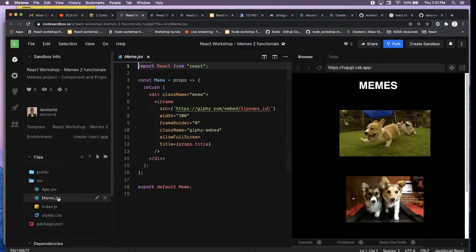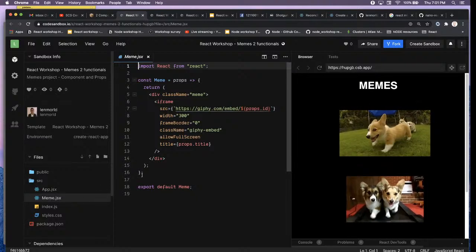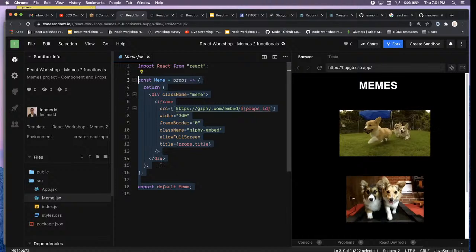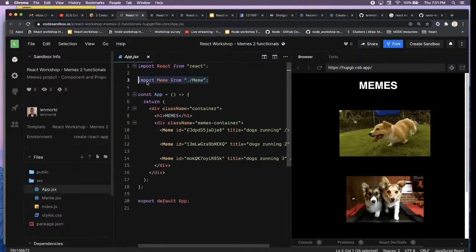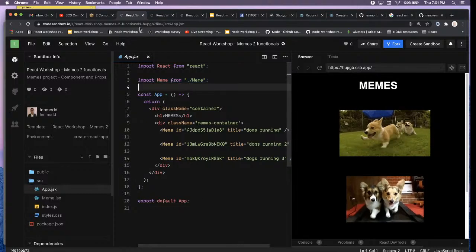So yeah, now we have our different component here. We're exporting that as a file, and in your app you import that, right?